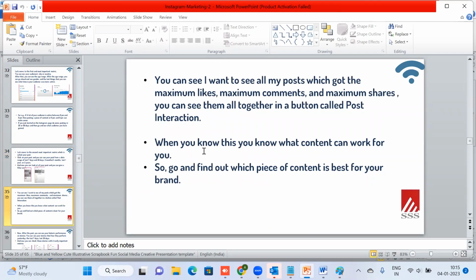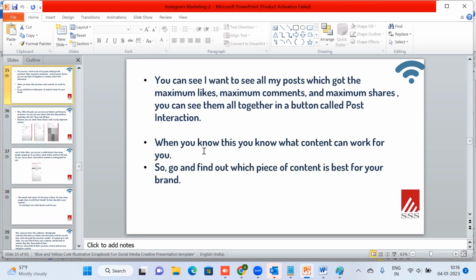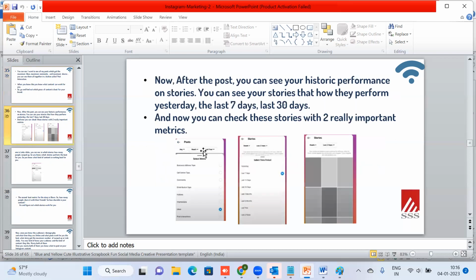You can say I want to see all my posts, which got the maximum likes, maximum comments, maximum shares. You can see them all together in a button called post interaction. So if you want collective information about all your posts, click on the post interaction button. Now, when you know this, you know what content can work for you. So go and find out which piece of content is best for your brand. But before we get to this, you have to create the account, start posting, and only then will you understand what is being liked and what is not being liked.